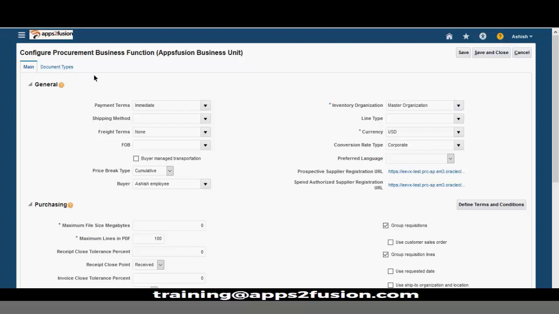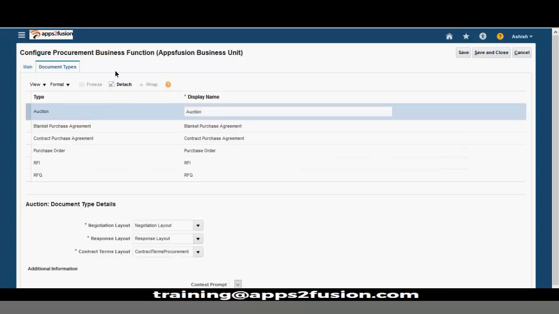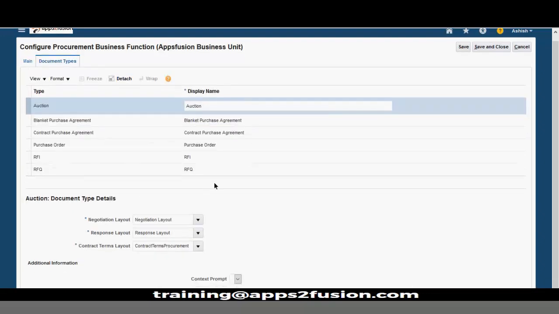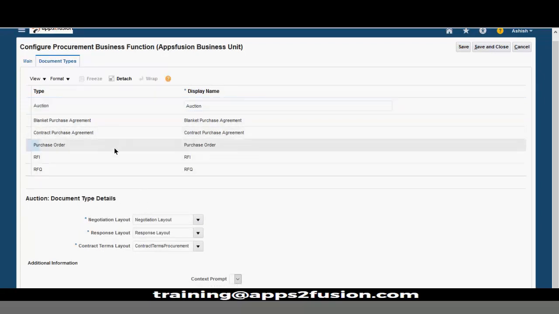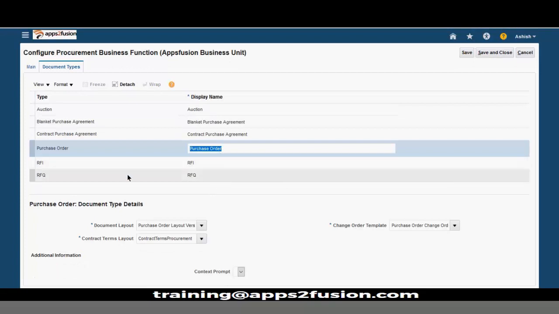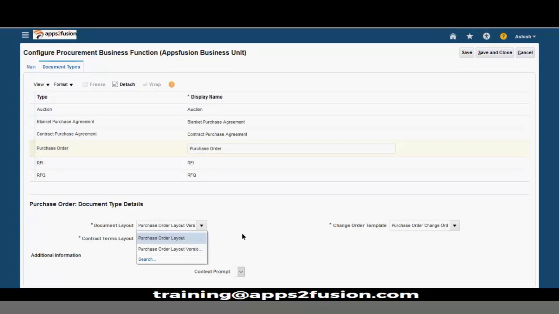And the second tab is the document types. Let me quickly go to this screen. In this particular document type, we have all those templates that you can attach, like if you're printing the purchase order, on which template it will be printed. So you can create your own BI Publisher templates and attach or select those templates in this screen.